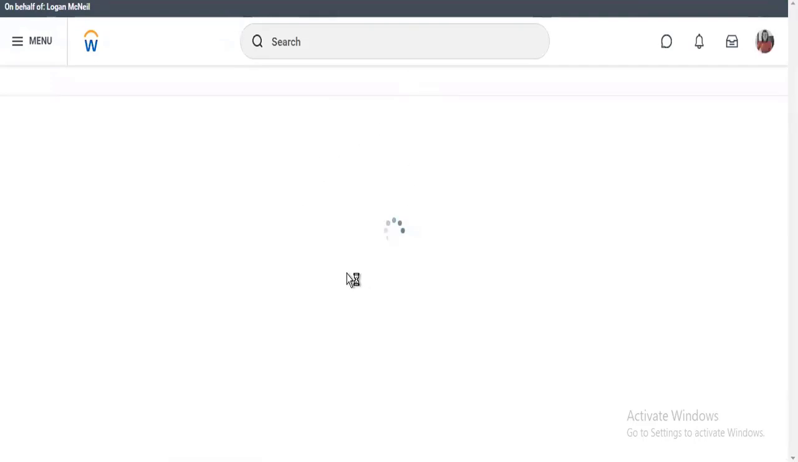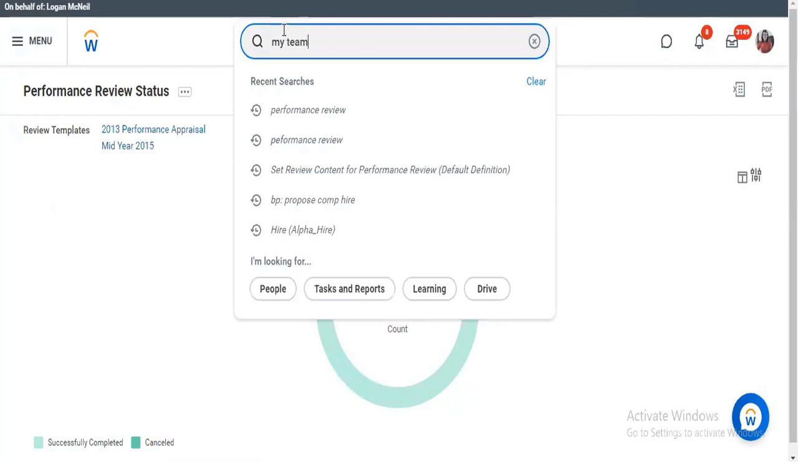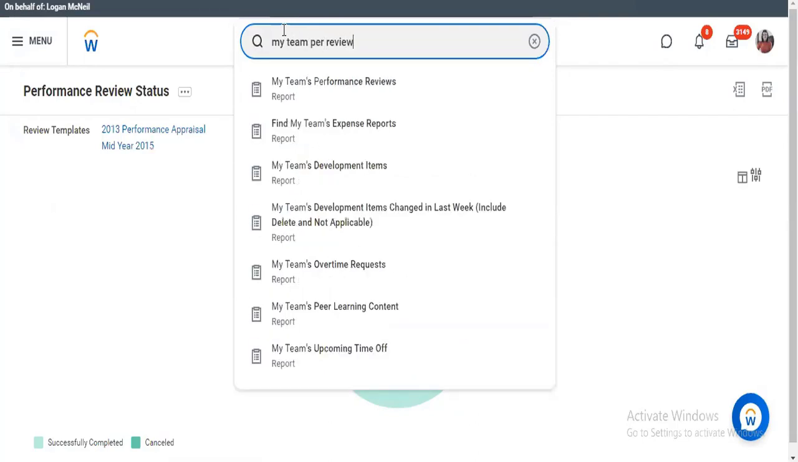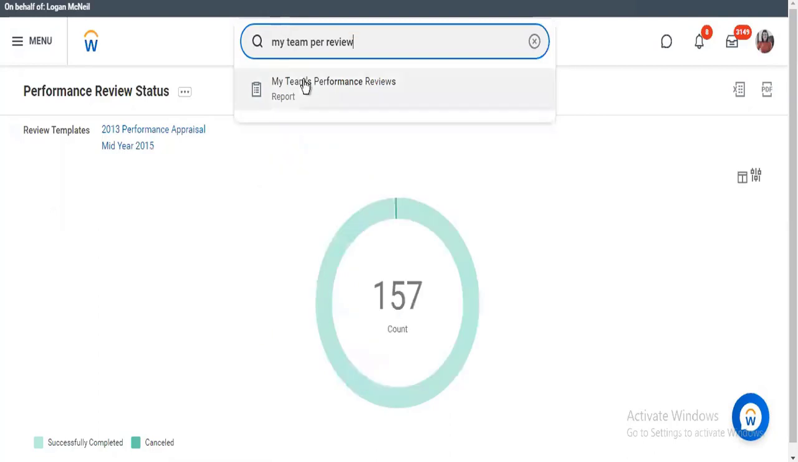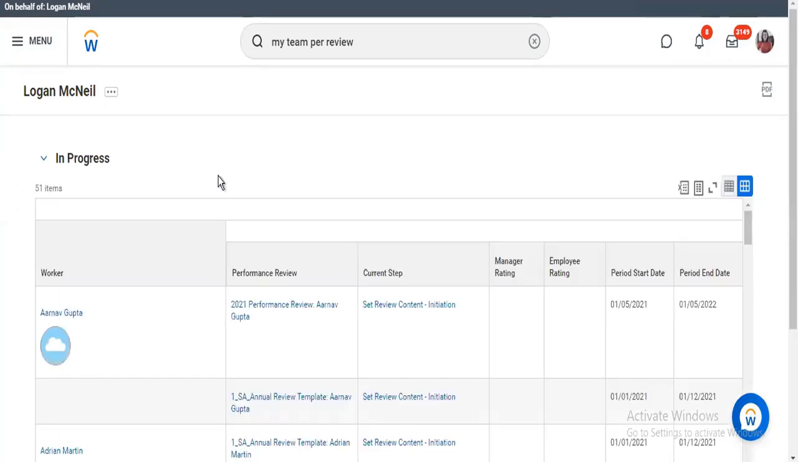For an example, this was the report of all the employees that we had. If I want to check the performance review only for persons who are in my team, for that we have the my team performance review report. With this report, it is going to reflect only those employees who are within my team. Is it a default report or custom report? This is the default report. Okay.